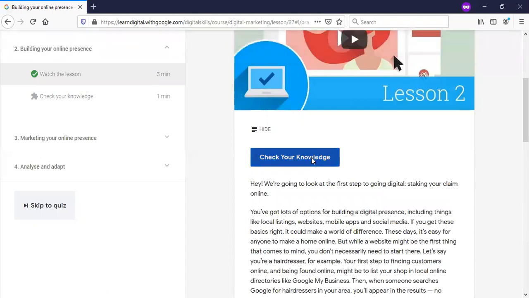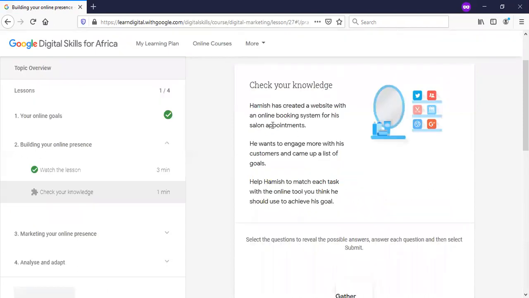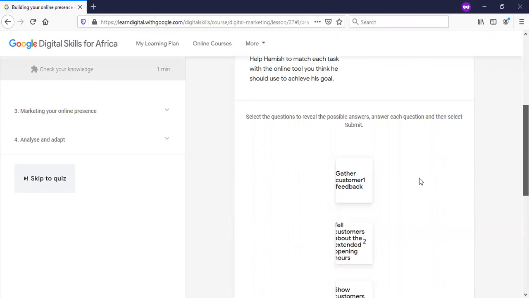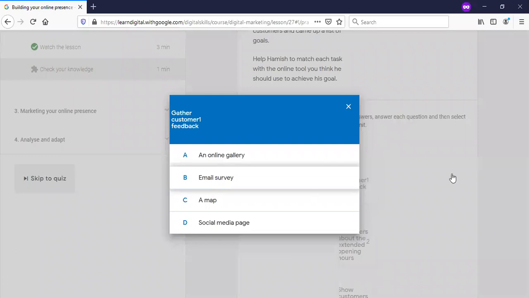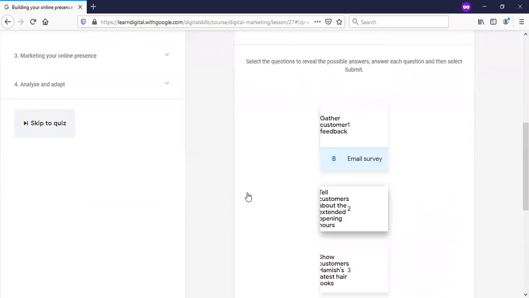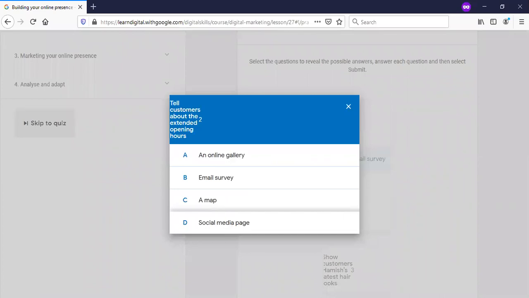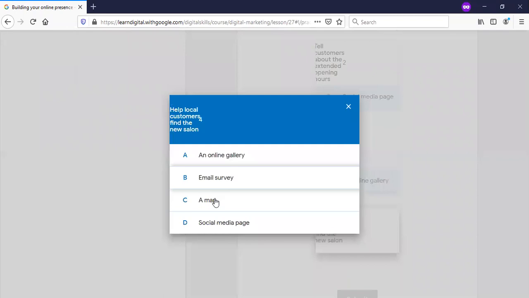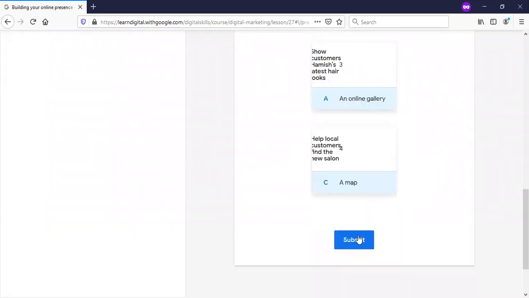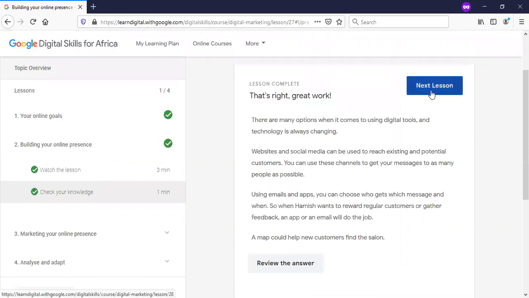So check your knowledge. Amish has created a website with an online booking system for salon appointments. He wants to engage more with his customers and came up with a list of goals. Help Amish to match each task with the online tool you think he should use to achieve his goal. So just click on it. To gather customer feedback, which one will he need? Email survey, yeah. To tell customers about the extended opening hours, social media page. Show customers Amish's latest hair looks, online gallery. Help customers find a new salon. A map will do that. Okay, submit. That's right. Move to lesson 3, module 2.